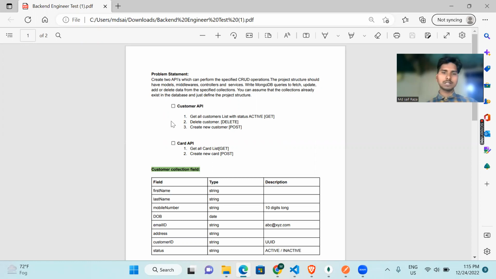Basically, here you can see the customer API and the card API. There are two APIs. This is the collection name: the customer collection, and here is the card collection. For the customer collection, we have to write three APIs. First is get all customer list with status active. Status should be active. We have to write a GET API for fetching all the customers whose status is active.